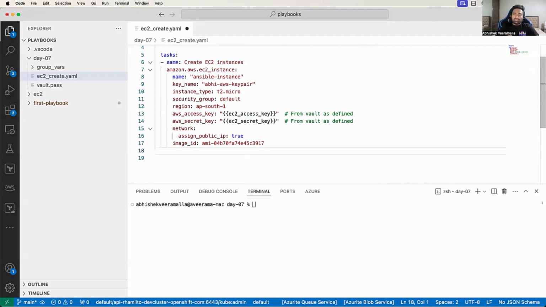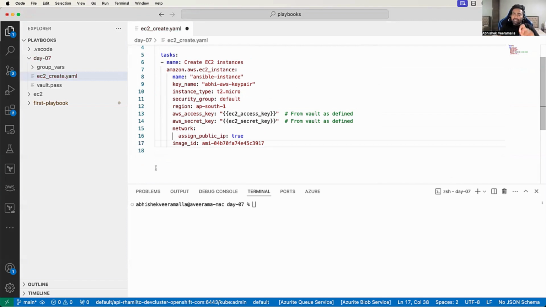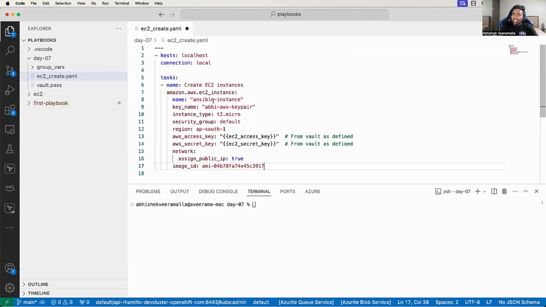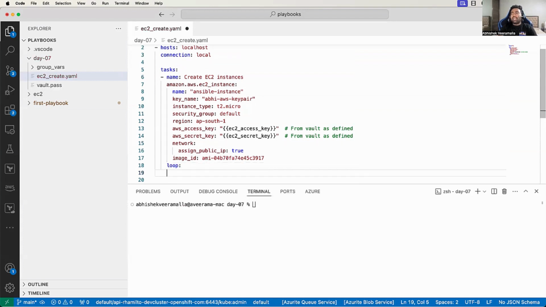In any programming language, you have the concept called loops. Even in Ansible, you have loops where you can eliminate repetitive tasks. So instead of writing the same thing 3 times, I just need to use the name as well as image ID in loop. If you just want to use one particular thing, what you can simply do is put loop. Okay. And within the loop, you can just say image ID, for example.